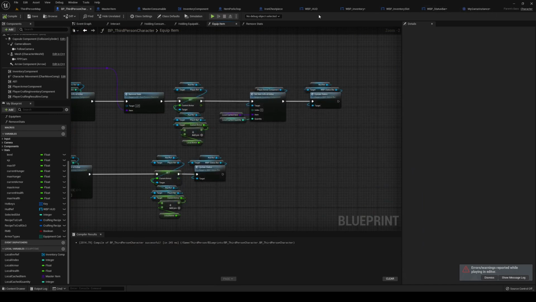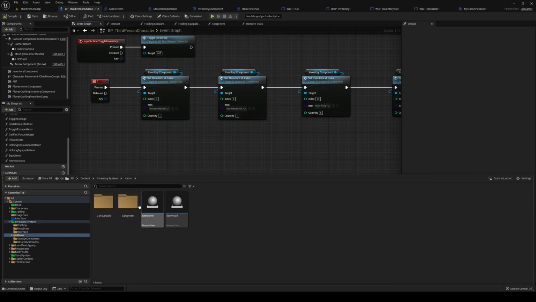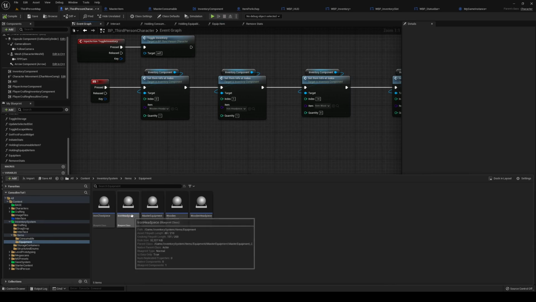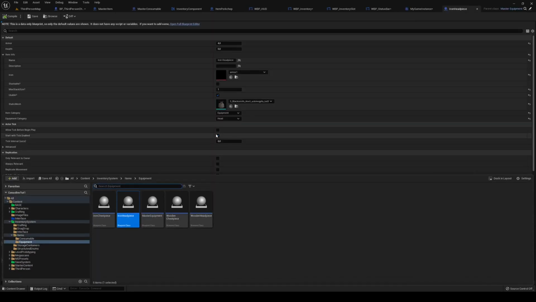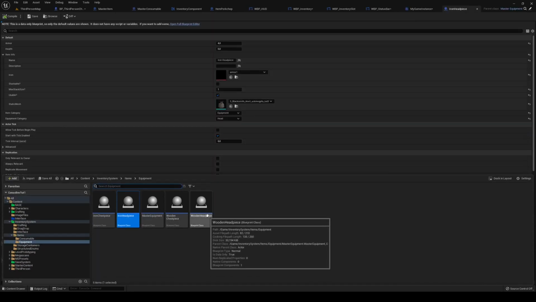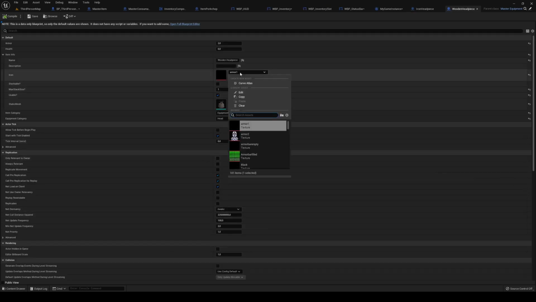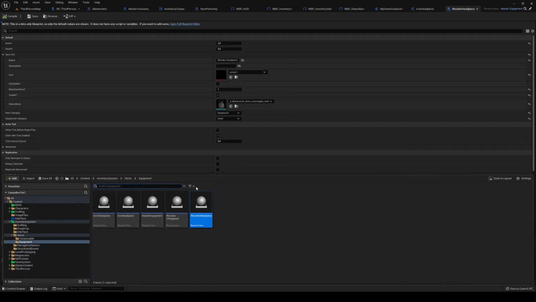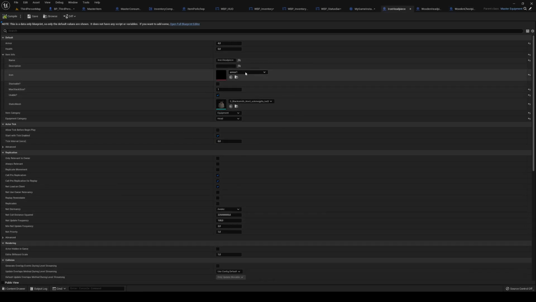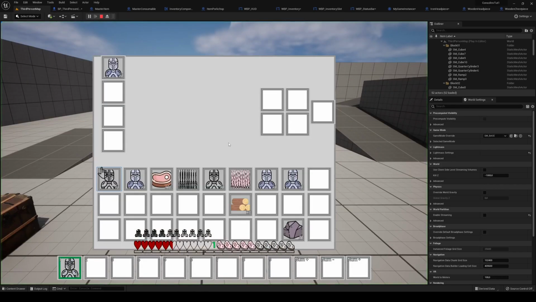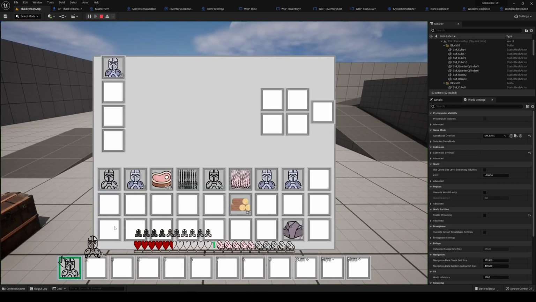So let's go into our items folder, into our equipment, into our headpieces. Headpieces are apparently looking very similar. Yeah, there we go. So I'm going to do my iron headpiece. There we go. I set that to be my armor 2. So now we have two distinct armors here.